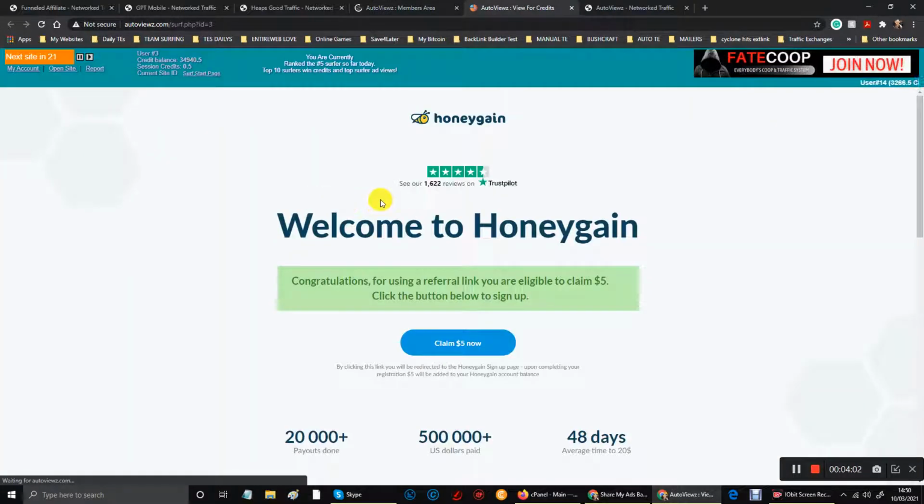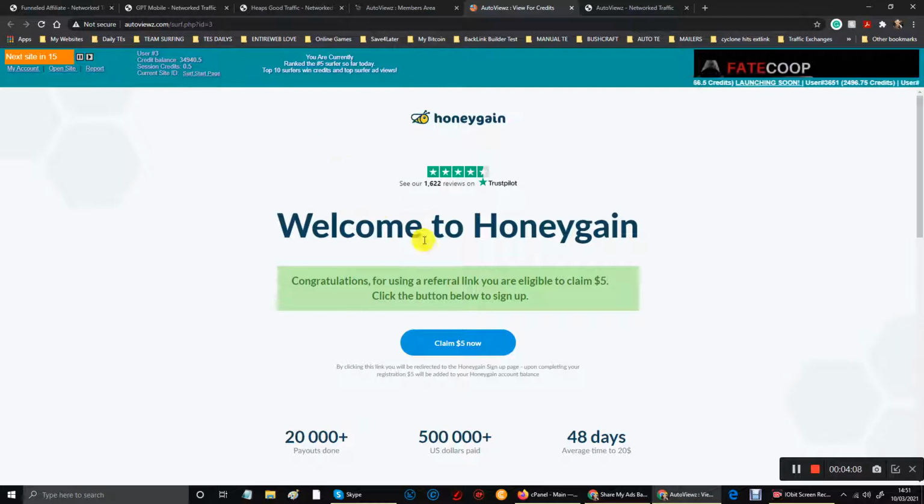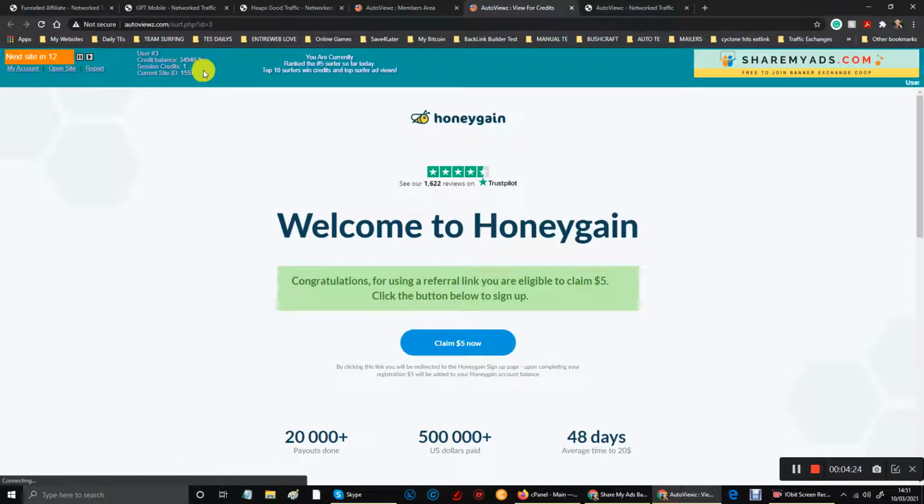Then basically you can click Start Surf. From here, the surf bar will automatically start. It'll show the site of the day, your user number, your credit balance, the session's credits, and it'll tell you the current site ID, but this is a surf start page, so that's why it is what it is.